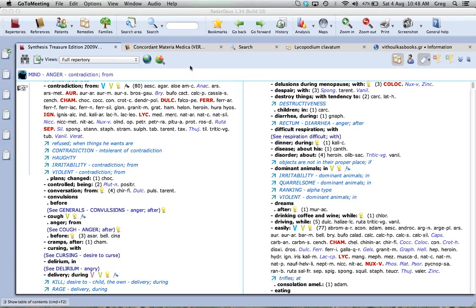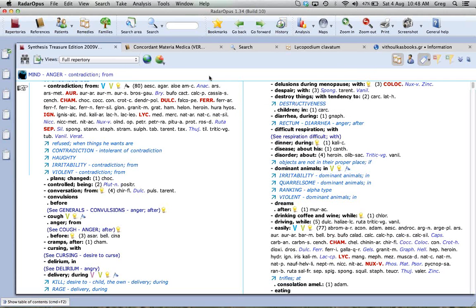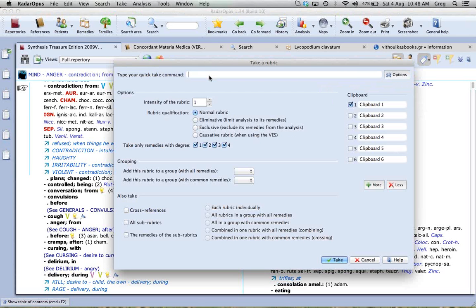Here's someone just asking, how did you get there? What did you click on? So on my keyboard, to bring up the quick command, it's just the plus symbol, the shift plus. I'll just go back into my repertory, like that. Or I could type the function button F6, and that brings up the more advanced take options.